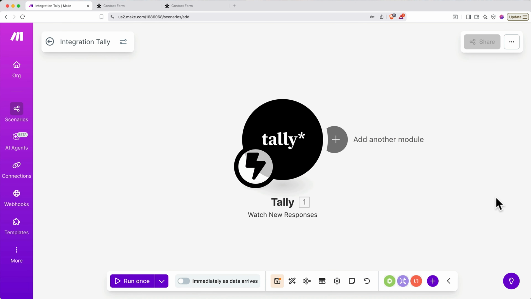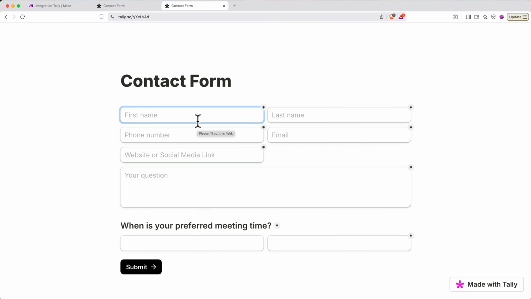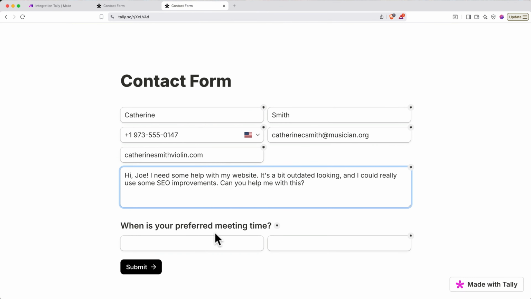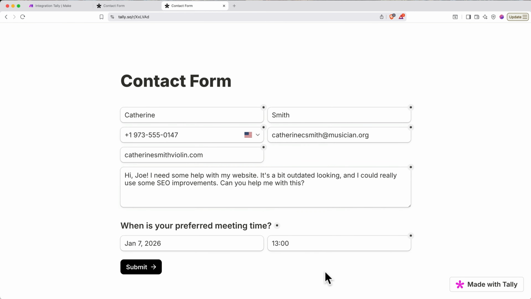Now we need some data to work with from our web form. So go ahead and head back to your live Tally web form and fill it out with some sample data. I'm going to go ahead and fill out this contact form on behalf of Catherine Smith. She's a professional violin player who needs some help with her website. It's a little outdated, so she needs some design work, and she wants some SEO help. I'll also go ahead and fill this out with Catherine's preferred meeting time. Let's say January 7th at 1 p.m.